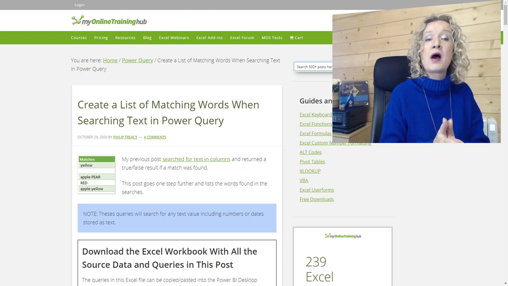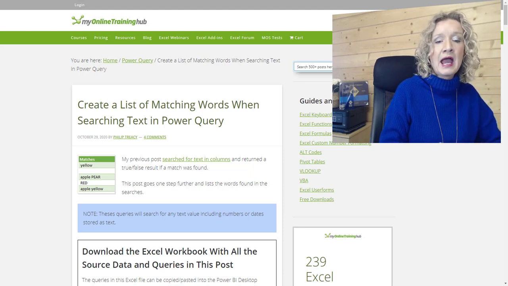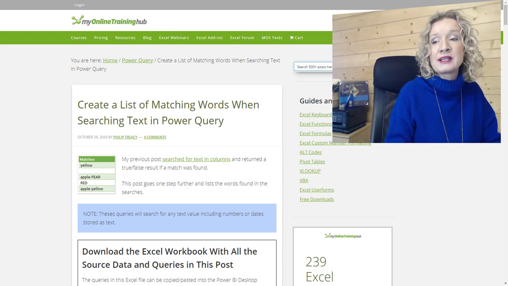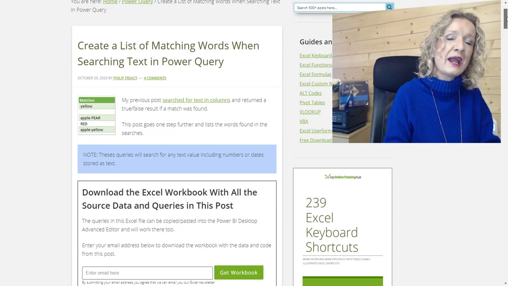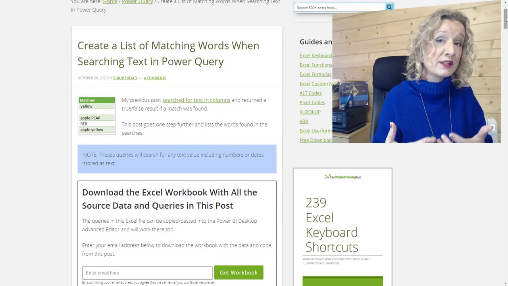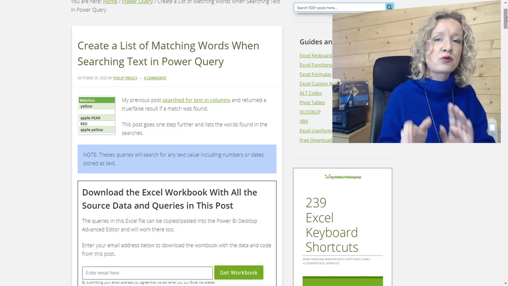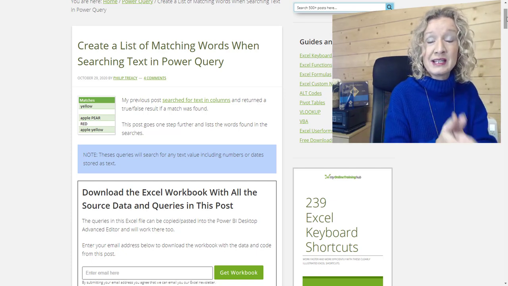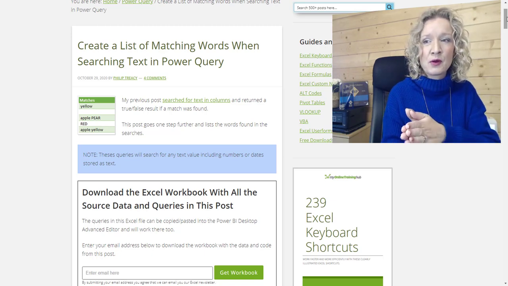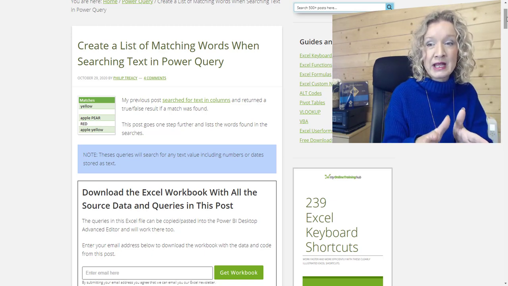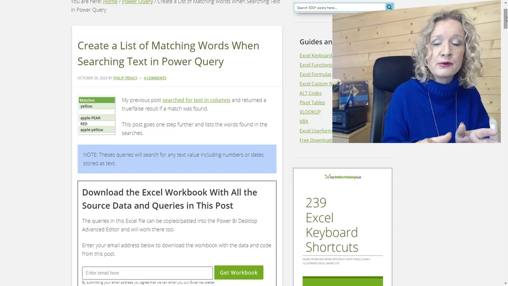Now this is on my online training hub, and it is from Philip Tracy. And it goes through how you can create a list of matching words when searching for text in Power Query. And it's a follow on from a previous post. So I would recommend you read this post and the previous post. Now, I love Power Query and I'm still trying to learn M.